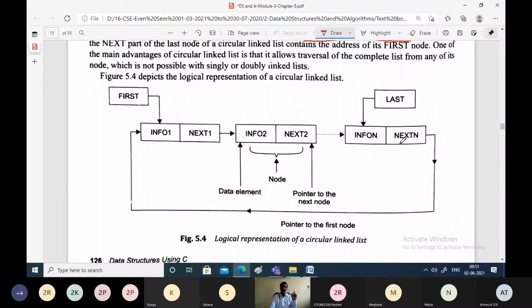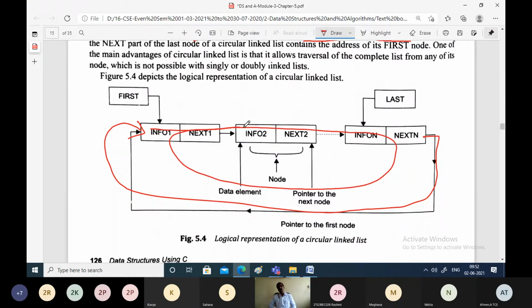These are all similar to the singly linked list, but the difference here is the last node. In case of a singly linked list, it contained null. It was not pointing to any other node. Whereas in case of a circular linked list, instead of containing a null value, the next pointer of the last node will point back to the first node of the linked list. So it is going to form a circle of nodes in the linked list, and all other functionalities are very similar to the singly linked list.